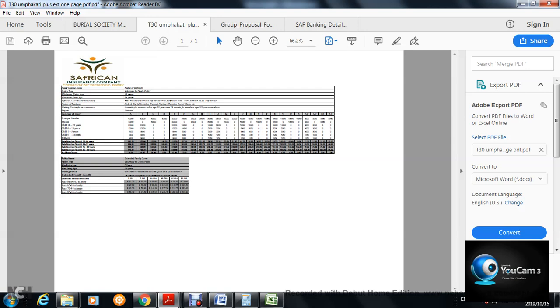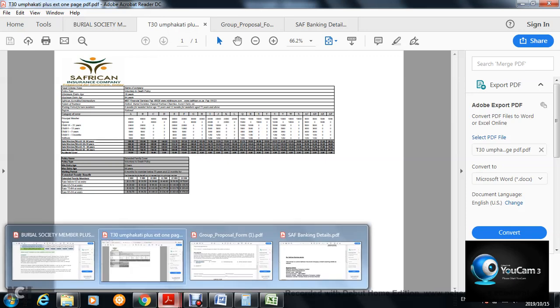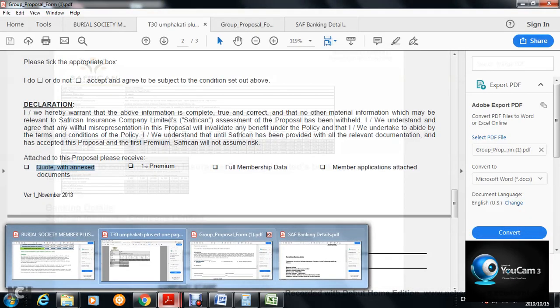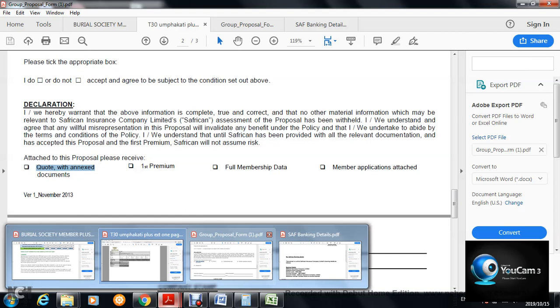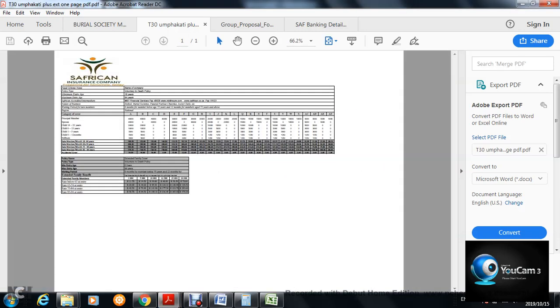It's your umpakati family rates. Whether your scheme was quoted on these rates, those are the rates that you will attach. That is to tick for this portion on the proposal form that says quote with annexed document. That is what you attach. You attach the rates.